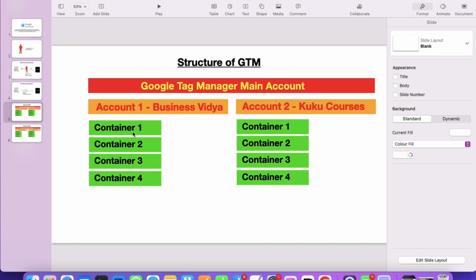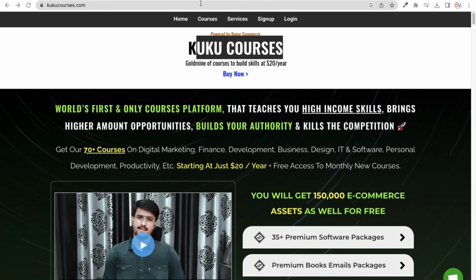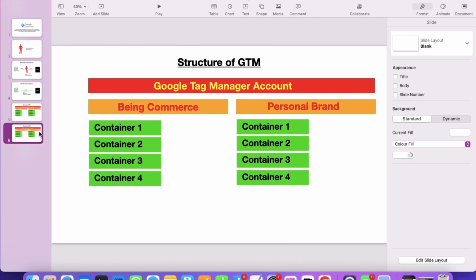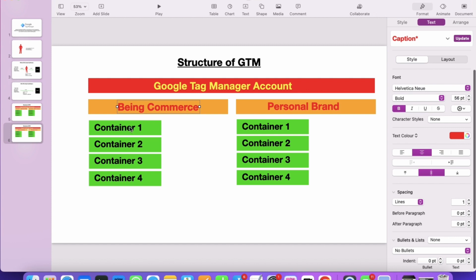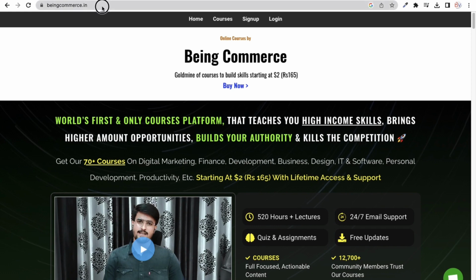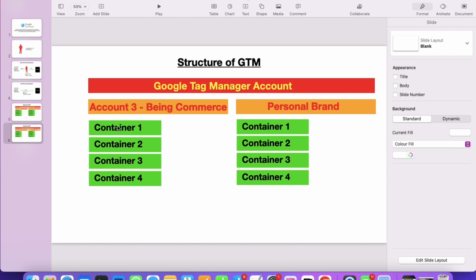Now for example, let's talk about Bing Commerce. Let's say Bing Commerce is our account 3. So our account 3 is for Bing Commerce. Inside Bing Commerce I can have different websites. For example, here you can see our first website is bingcommerce.in. I can copy this, and this can be my container 1.